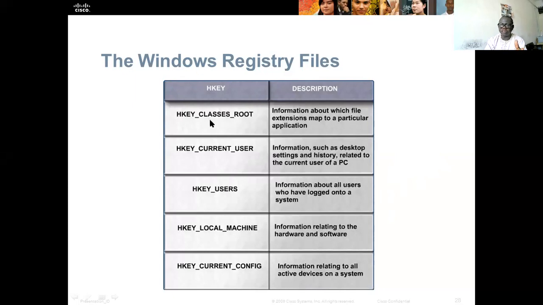Now, the Windows registry, as I earlier mentioned, has what we call the hive key. Now we have HKEY_CLASSES_ROOT, and then we have HKEY_CURRENT_USER, HKEY_USERS, HKEY_LOCAL_MACHINE, HKEY_CURRENT_CONFIG. Now, these are the basic ones: 1, 2, 3, 4, 5.